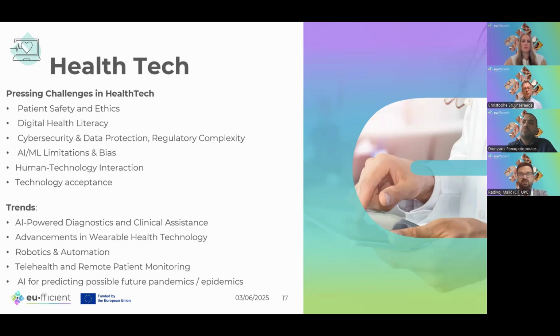Some of the most pressing challenges in health tech that we should be very well aware of are, for example, patient safety and ethics, digital health literacy, cybersecurity and data protection, as well as regulatory complexity, and then various limitations and biases of those technologies, especially nowadays applied to AI and machine learning. And of course, there is a pressing concern as well about the ever-increasing human-technology interaction, as well as technology acceptance by the users, both by the medical community and the patients themselves. So those challenges definitely need to be tackled to really benefit from this integration of health and technology, while having minimum drawbacks.